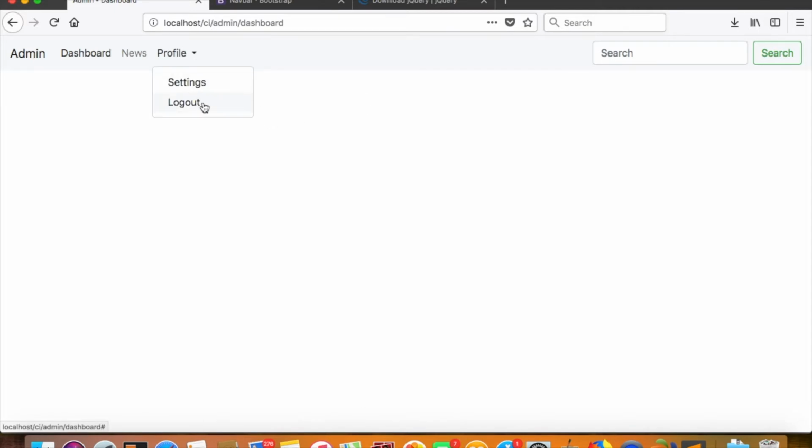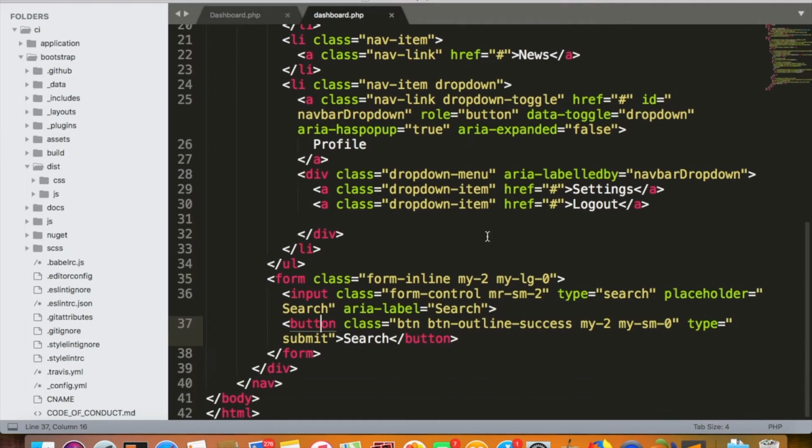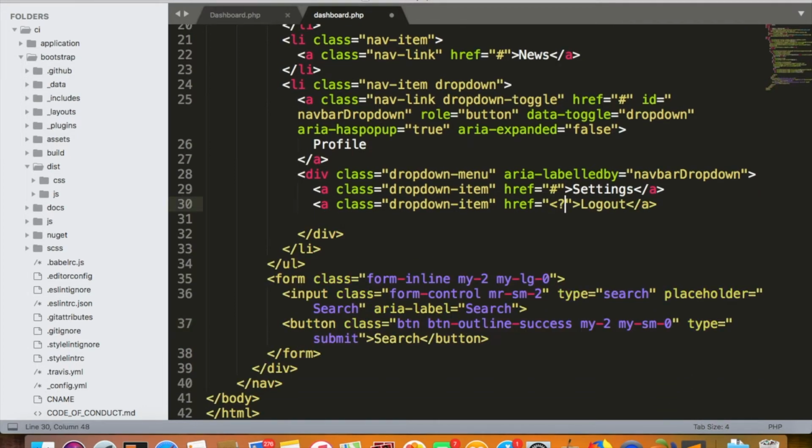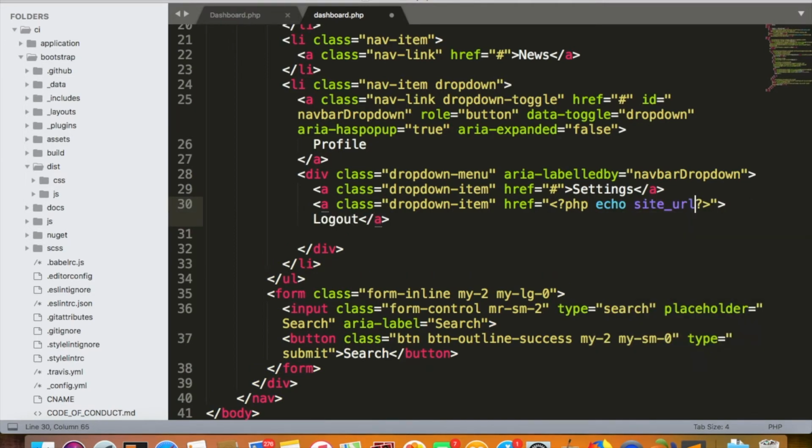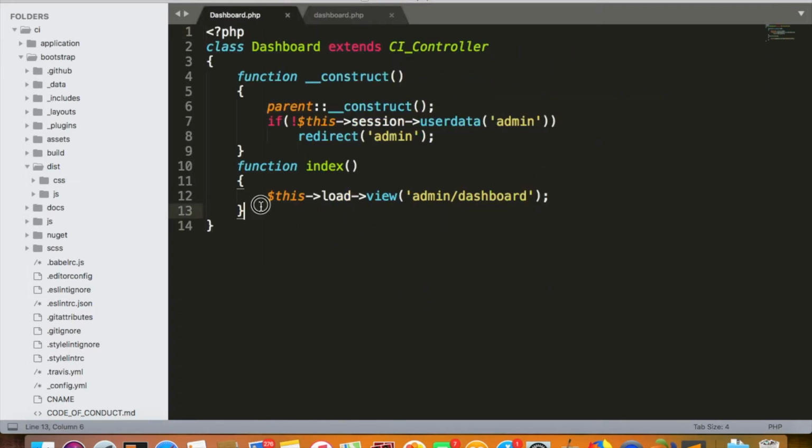So once we hit logout, our session should be destroyed and we should be taken back to the login page. Okay, so let us create a quick link for logout. In order to log out, we will redirect the user to echo site_url and to dashboard/logout. So once the user goes to dashboard/logout, we'll destroy their session, and it should also have admin in front of it because it's inside the admin folder. So admin/dashboard/logout.